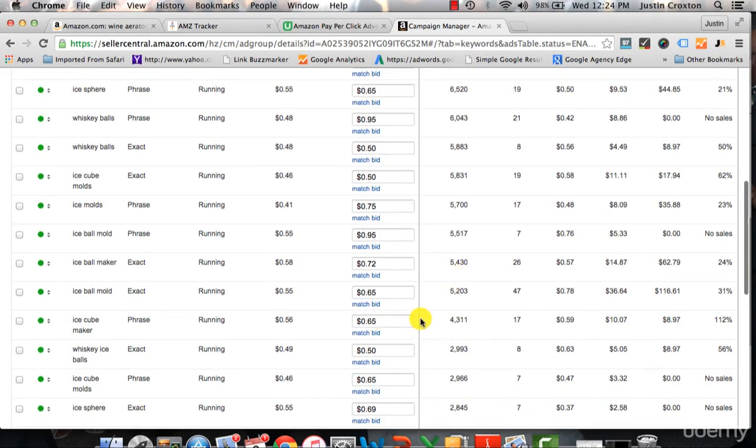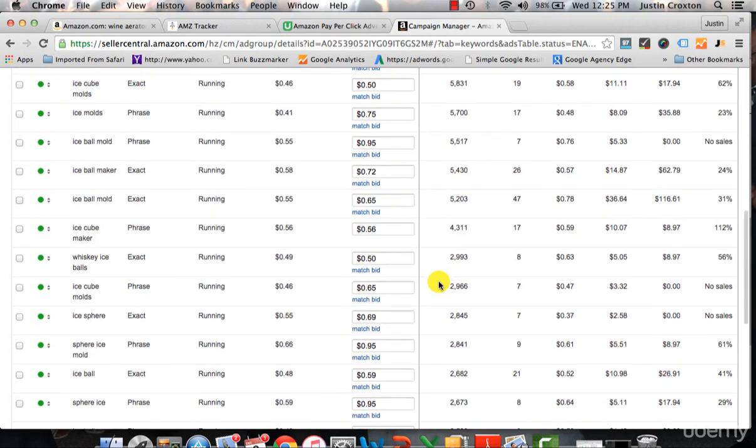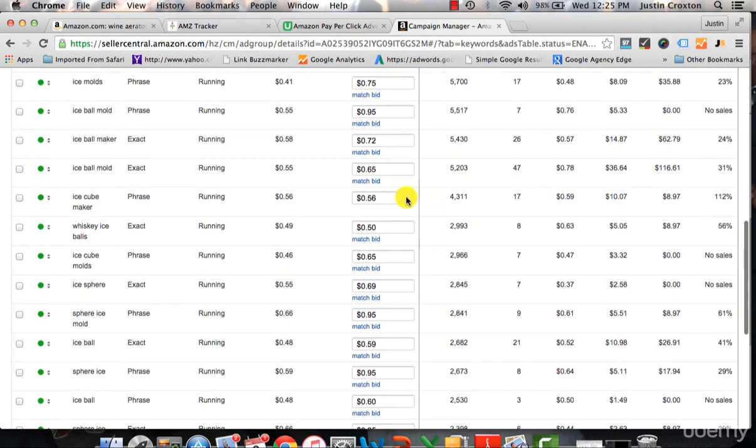Here we go. This is one that I'm a little disappointed in. Ice cube maker. You can see that one has 112% ACOS. That's a case where I probably take that down to about 56 cents. So that should help with my ACOS for that one because I've gotten 17 clicks. So you can tell that I've gotten one sale, 17 clicks. Maybe Ice Cube Maker is just not jiving with my listing. It's just something to consider.